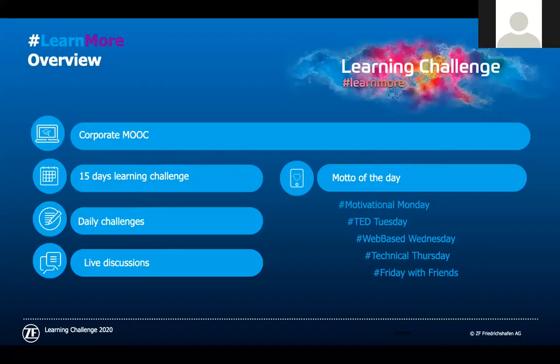So to give a short overview, we thought the learning challenge could be conducted as a corporate MOOC. So all in all, it lasted 15 days, so 3 working weeks. And every day there was a different topic, a different small input or some content, and one challenge. And the challenge was a question where everyone could participate easily and just discuss in a forum. So it was very easy, at least that's what we hoped, that people could engage in the topics, discuss, share their experiences, and also read the experiences of other colleagues, rate them, like them, and get to know each other a bit better.